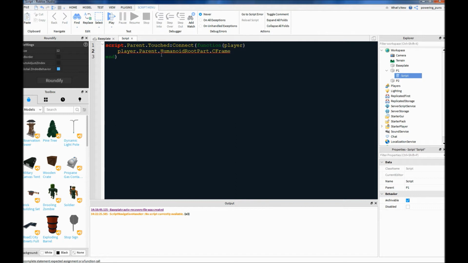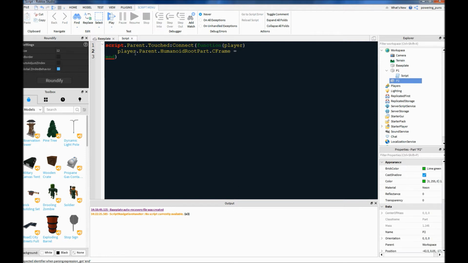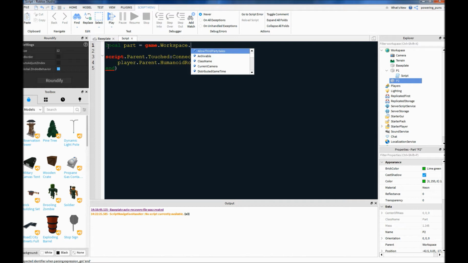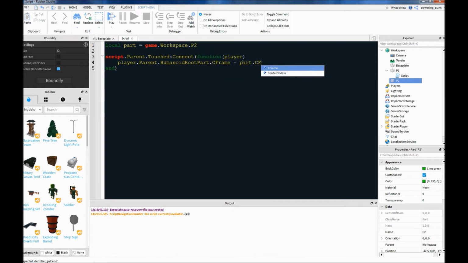So the HumanoidRootPart.CFrame will be the part.CFrame. So I'm going to shorten it, so I'm going to do local part equals game.workspace.p2. So now we're going to do part.CFrame, because the part refers to game.workspace.p2. So basically this is game.workspace.p2.CFrame, but this just shortens it so we don't have to type the full thing.